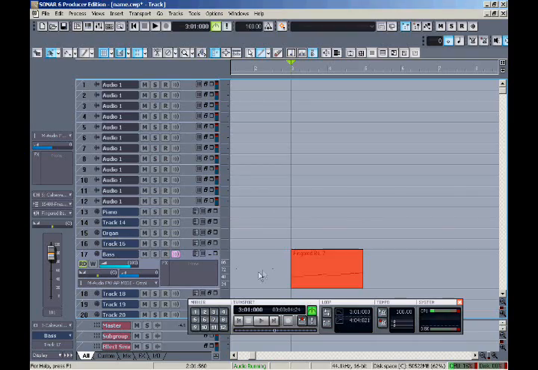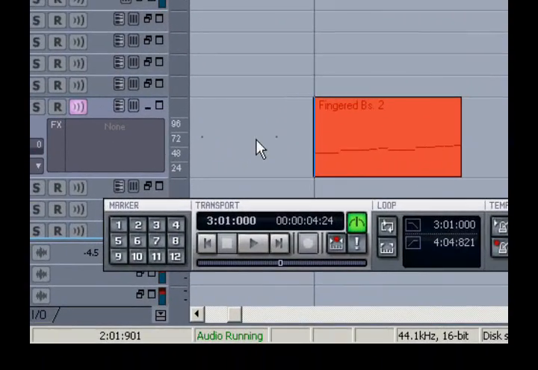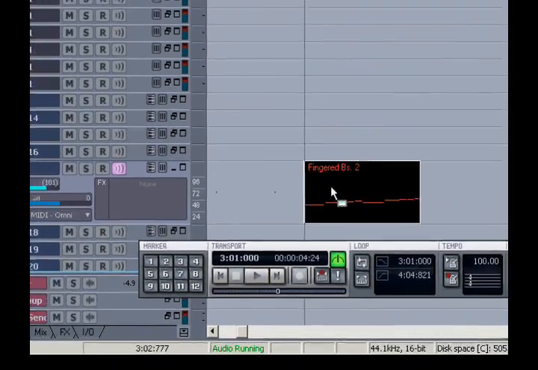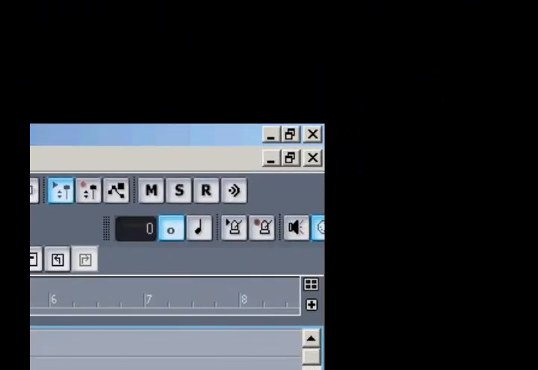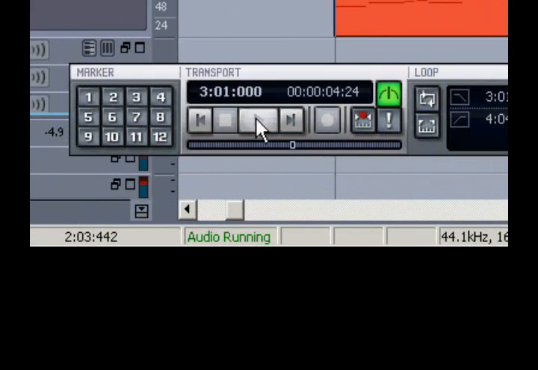Alright, let's dig a little deeper and see what we can do. We've recorded a short and very basic bass line, and we've double-clicked it and opened it up in the piano roll view where we could see or edit our notes. Now I want to talk about shortcuts. I use them all the time to speed up the workflow.